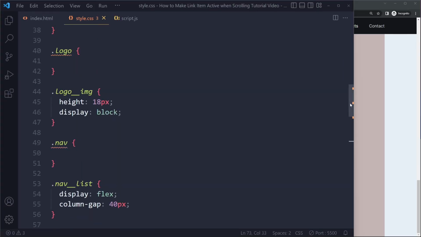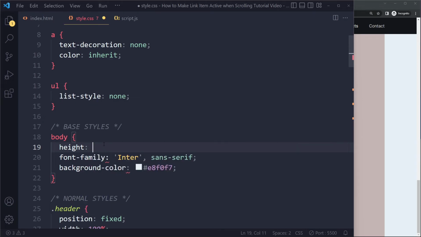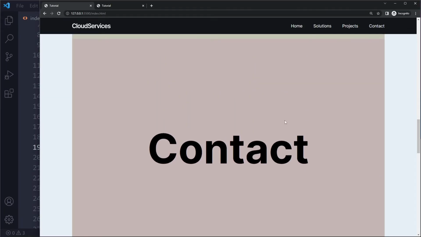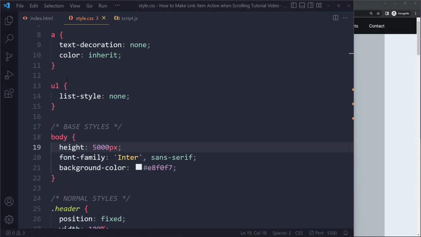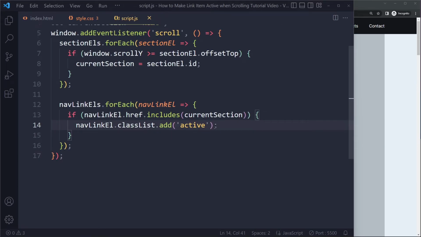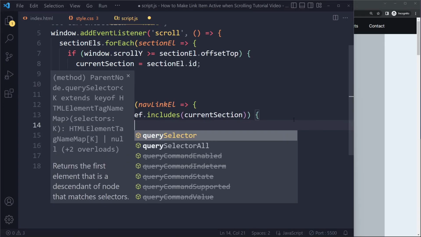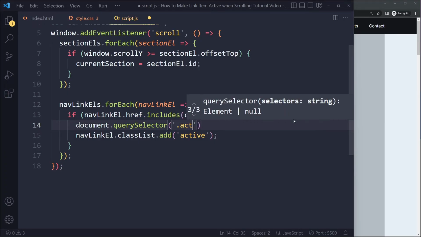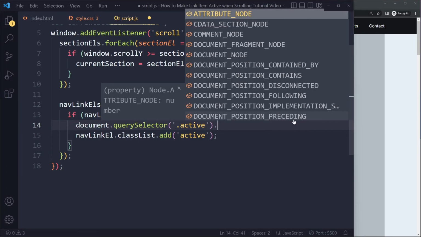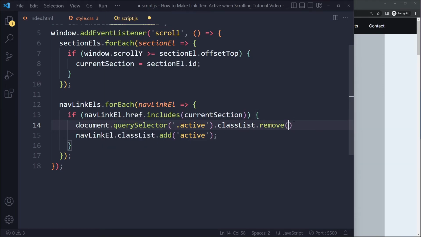So let me actually increase the height of the body a little bit. I'm just gonna set this to a very large height, right? So then if I scroll past contact, it also becomes active. Now, of course, when we add the active class, it should also remove it from the previous one. So just before we add the active class, we can also select the element that currently has the active class, right? So we can just select the element with an active class and then just say classList.remove its active class, right? And then we will add the active class, right? So this is just to remove it from the previous one.